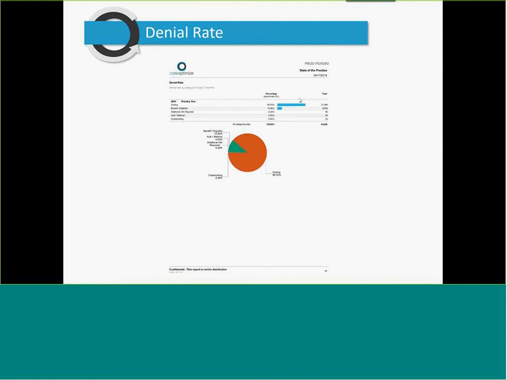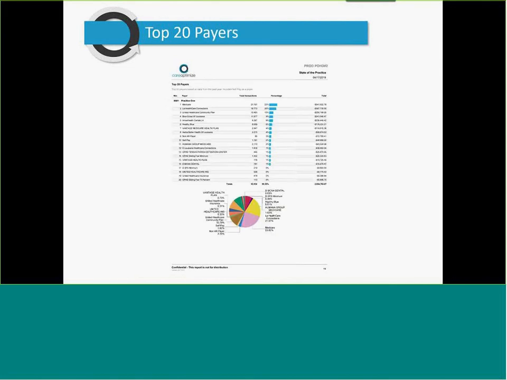So next we have the denial rate. This is the different denials broken out into what the causes of those denials are. So we have benefit eligibility, coding, additional info required, authorizations or referrals, and credentialing. And then we do have this nice little pie chart down here at the center to provide a visual description of where your denials are coming from.